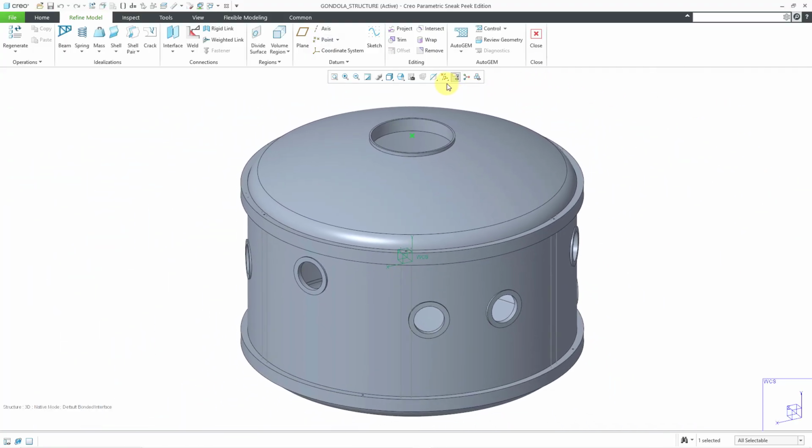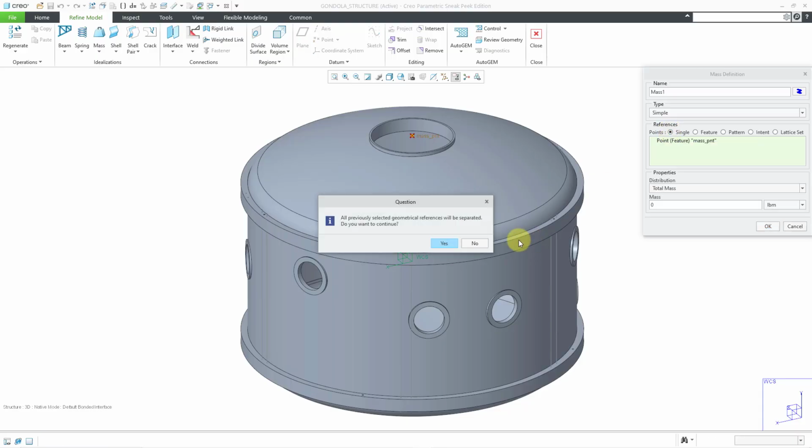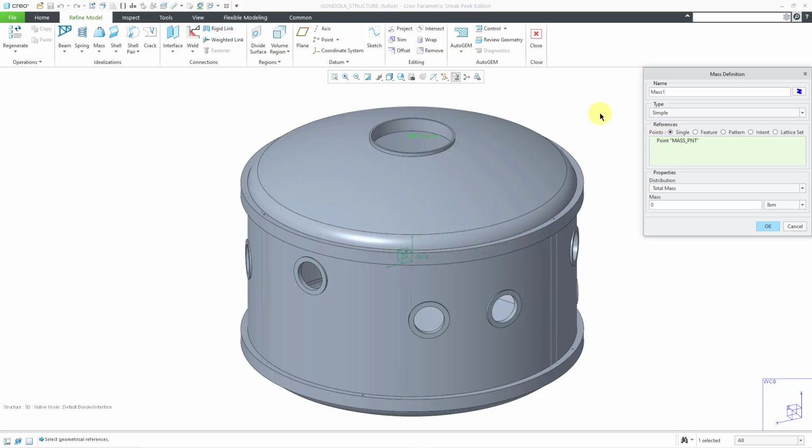Let me turn on my point display. You can see that it's still highlighted on the screen. And now I will create a mass element. Let me click on the mass idealization. And I will create a simple one. And let's make sure it's located on a point. I already had it selected in there, but here it's still listed in there.